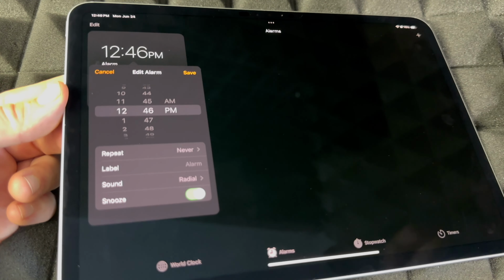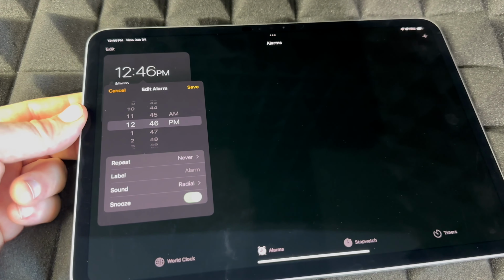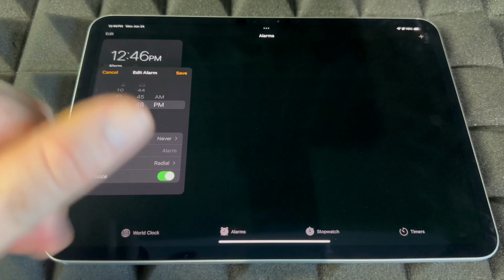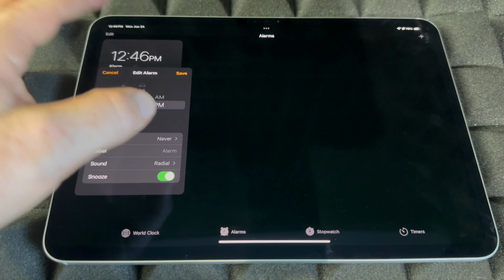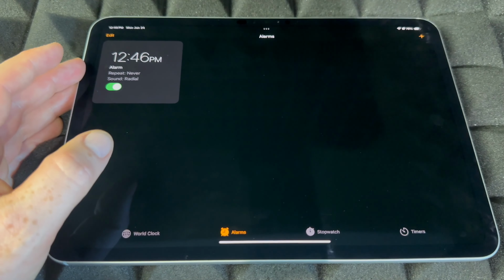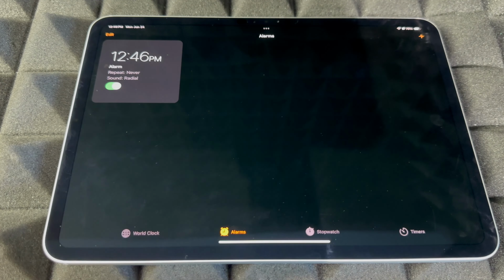I can set it up or change it at any point in time. But again, to set this up, you guys can use Siri for sure. I highly suggest doing that. You can use Siri for a bunch of stuff, so you don't have to manually do it. But if you have to, that's where it is.